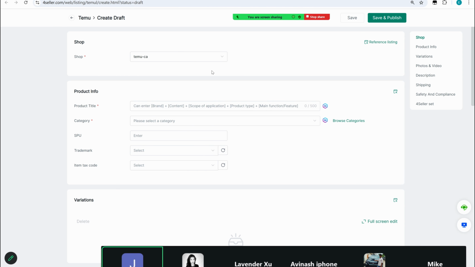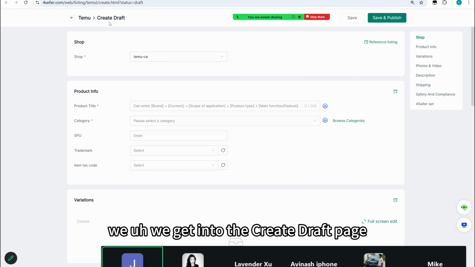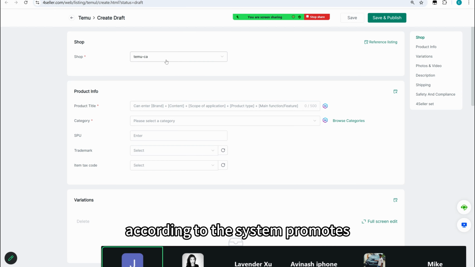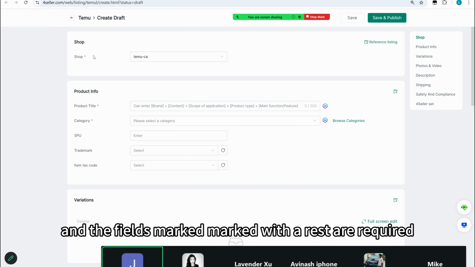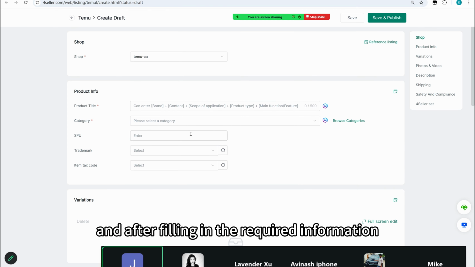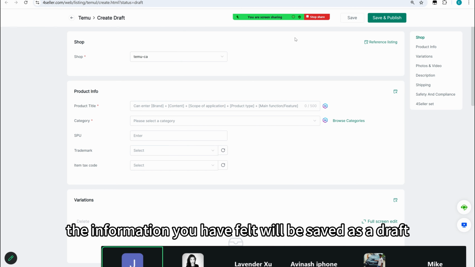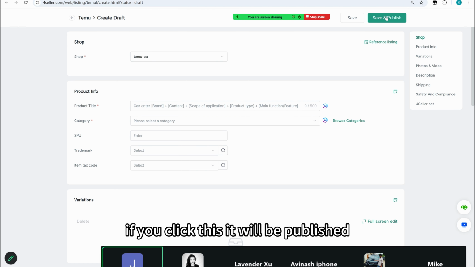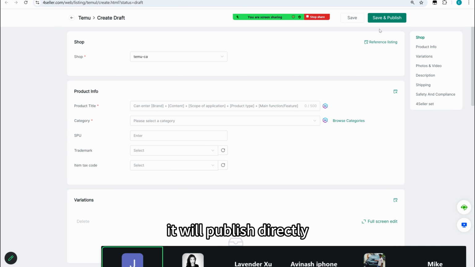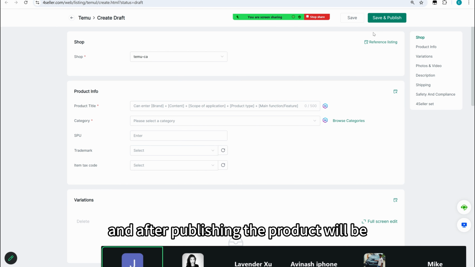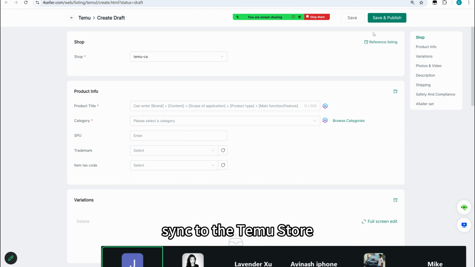Here we get into the create draft page. Then we can fill in the product information according to the system prompts, and the fields marked with a red star are required. After filling in the required information, you can click save, or save and publish. Save means that the information you have filled in will be saved as a draft. If you click publish, it will publish directly, and after publishing, the product will be sent to the Temu store.